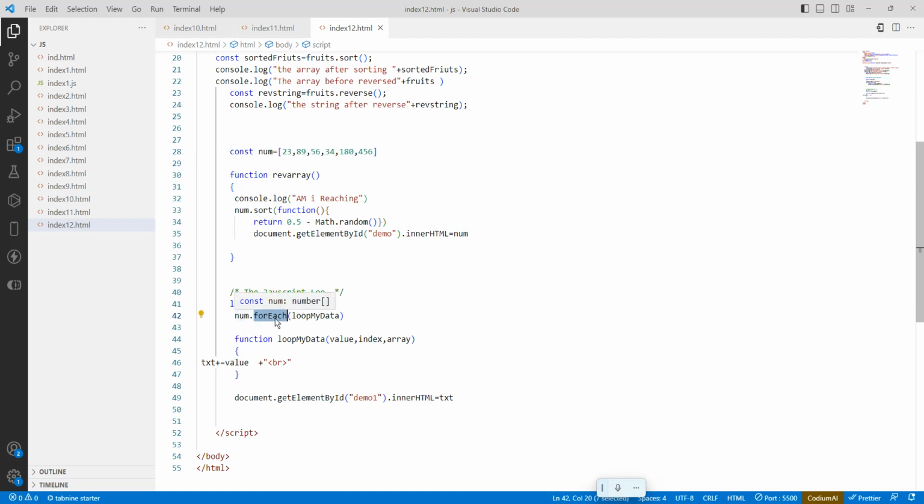For num.forEach, in the function we are going to pass the array. What is the index? 0, 1, 2, 3 is the index. What is the value? The individual value, 23, 89, 64, like that. So text is what? Text is my empty string. Then in the first iteration, 23 will come, so it is stored into text. Then in the second iteration 89 comes, so that 89 is going to be stored here. And the third iteration, 56, like that.